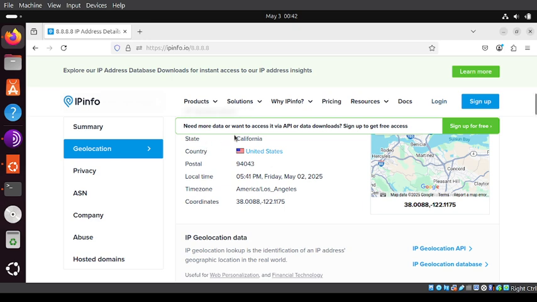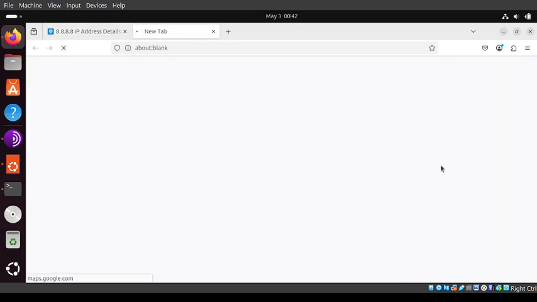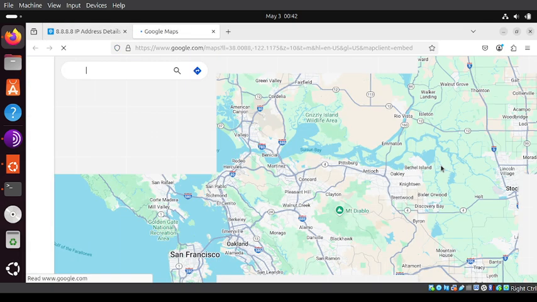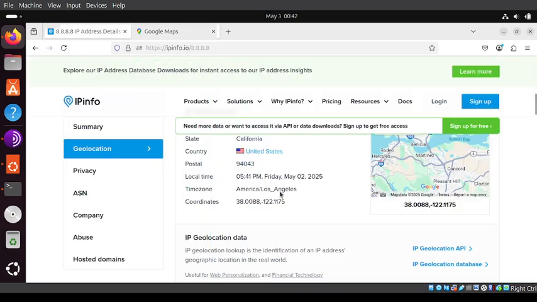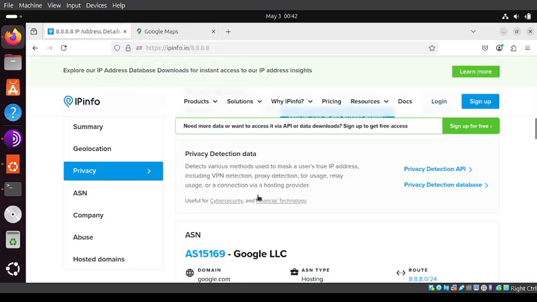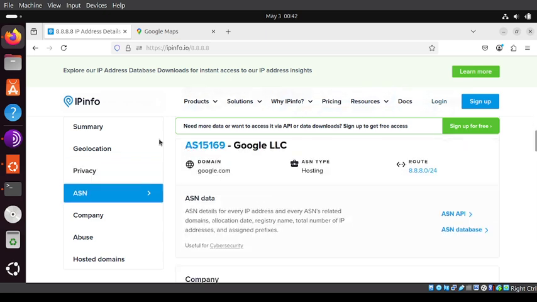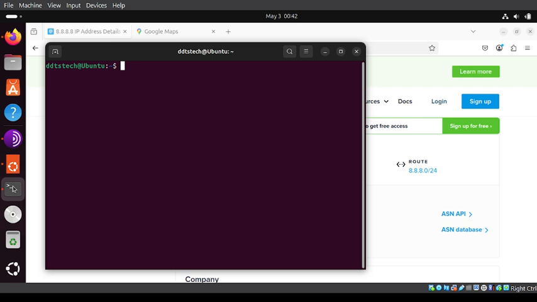As well, we can also use the Google map. So the states, the country, the postal address, the local time zone, coordinates. You can also use the Google map as well to actually find the targets. Yes, so this is the first way. The second way is using your terminal. So Kali Linux or Ubuntu, you are good to go. So let's get started.